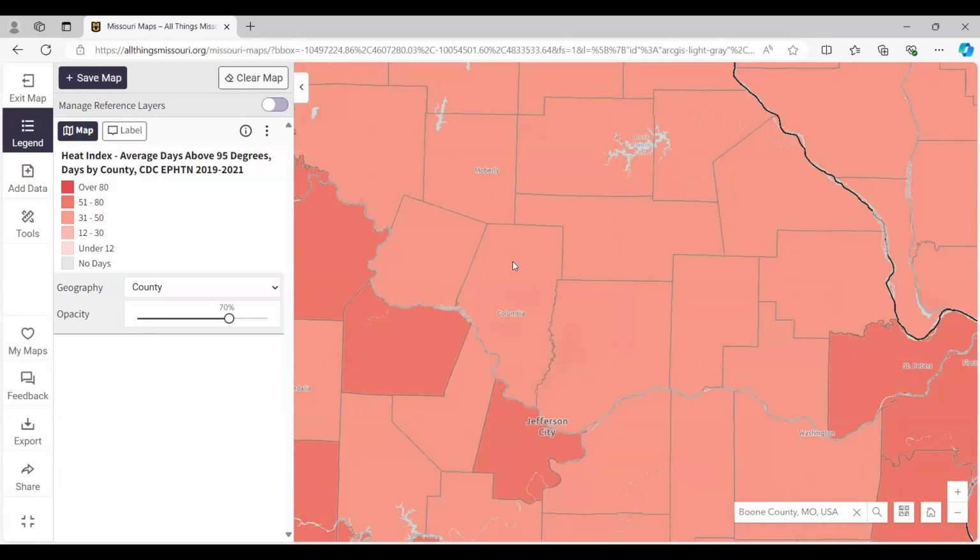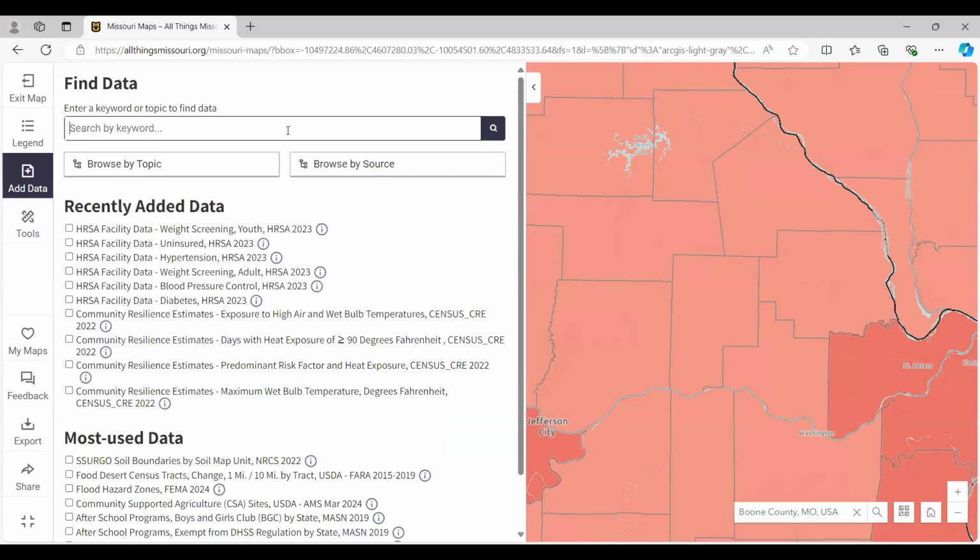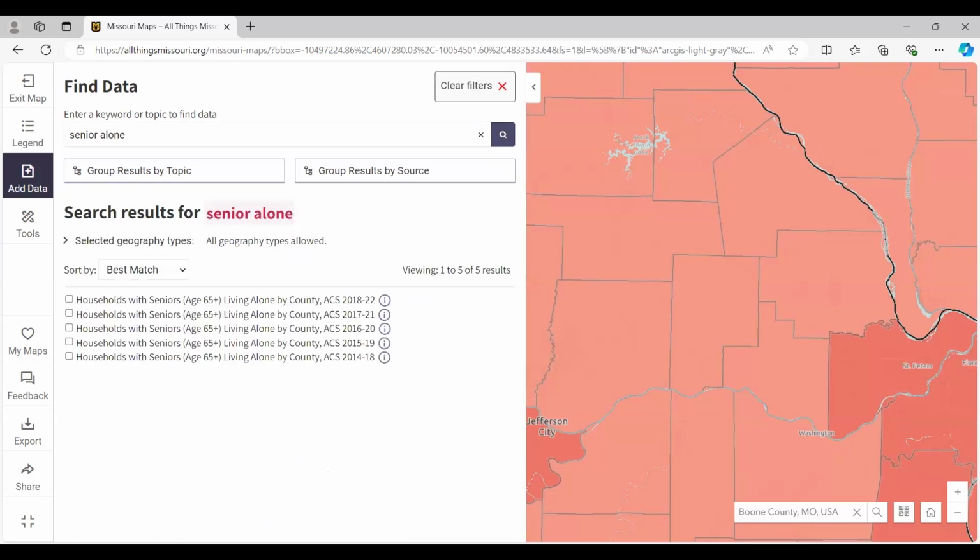And now for users of the old map room, you probably remember that you can add as many data layers as you'd like. So we can add additional data. So I'm going to go back to my tile here on the left-hand menu, click add data, and I'm going to click the X here to close out my previous search. And because I already have data related to heat index and number of days over 95 degrees per county on my map, I'm going to find related data for vulnerable populations. So my next search will be seniors living alone. So I'll put senior alone, and I will click search.